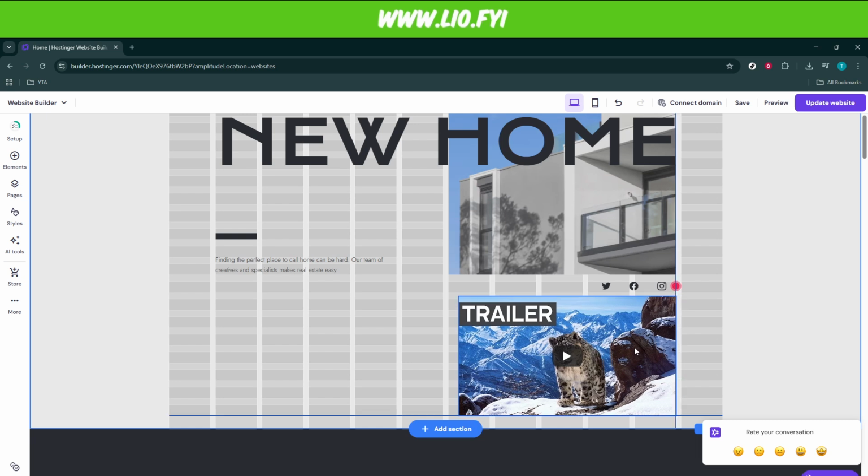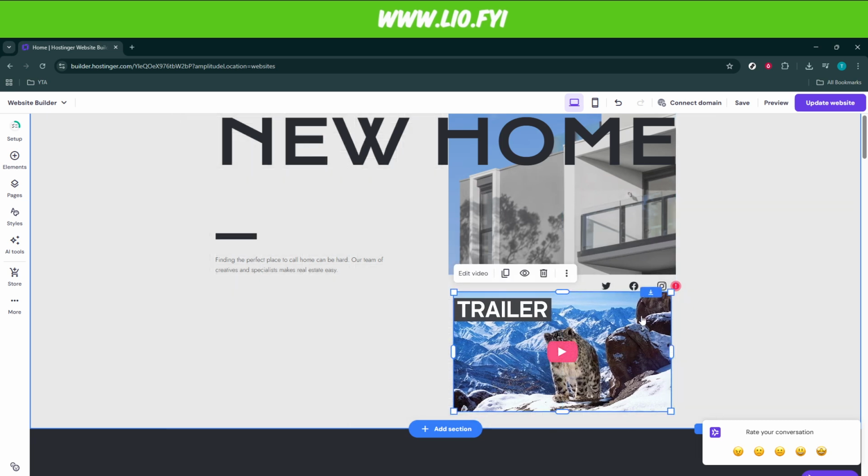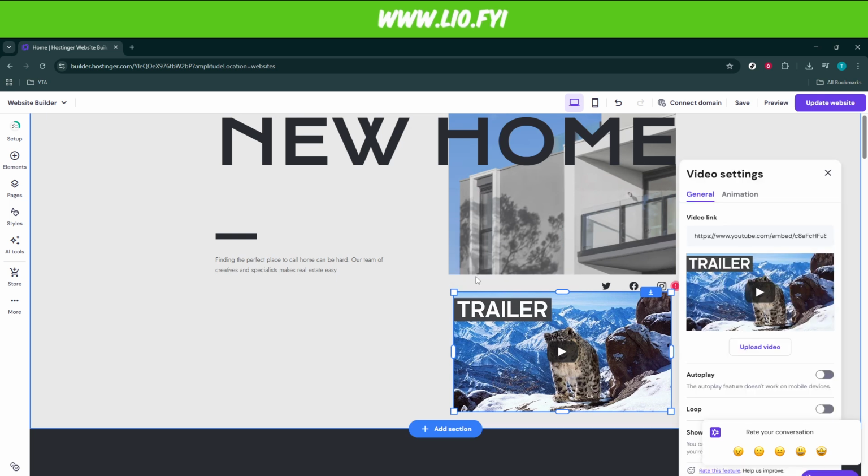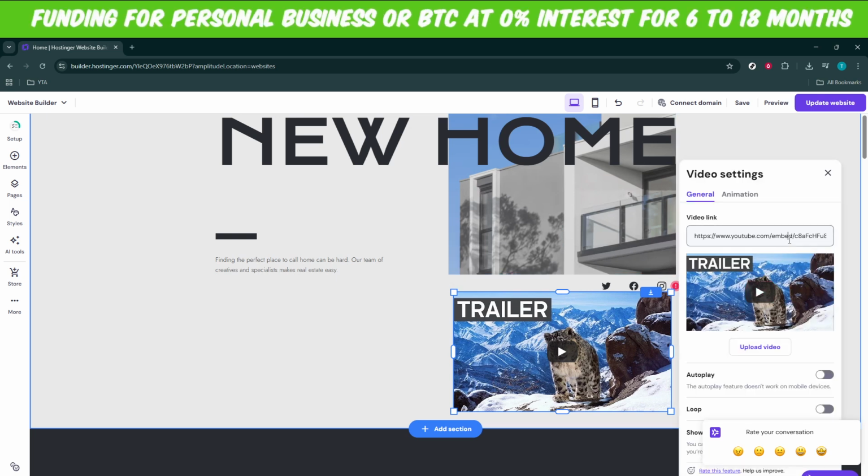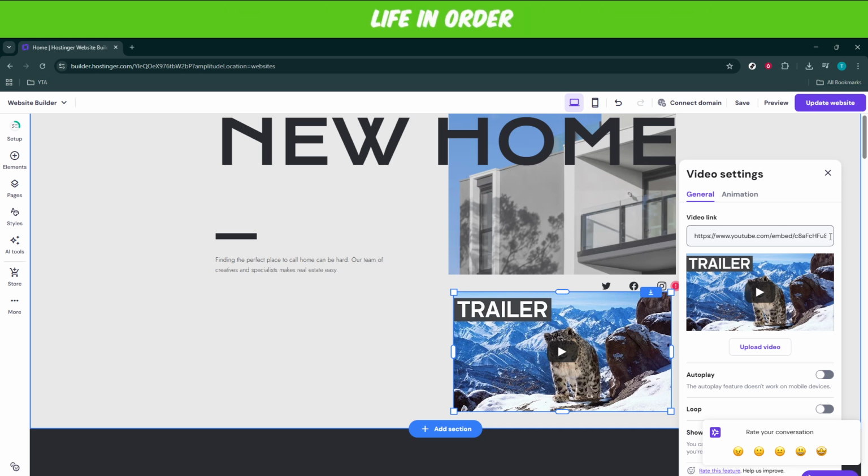To do this, look for the option that says Edit Video. Clicking this will typically bring up a new menu or panel where you can input the URL of your video. Make sure you have the correct video link handy, whether it be from YouTube, Vimeo, or another platform, so you can easily paste it in.